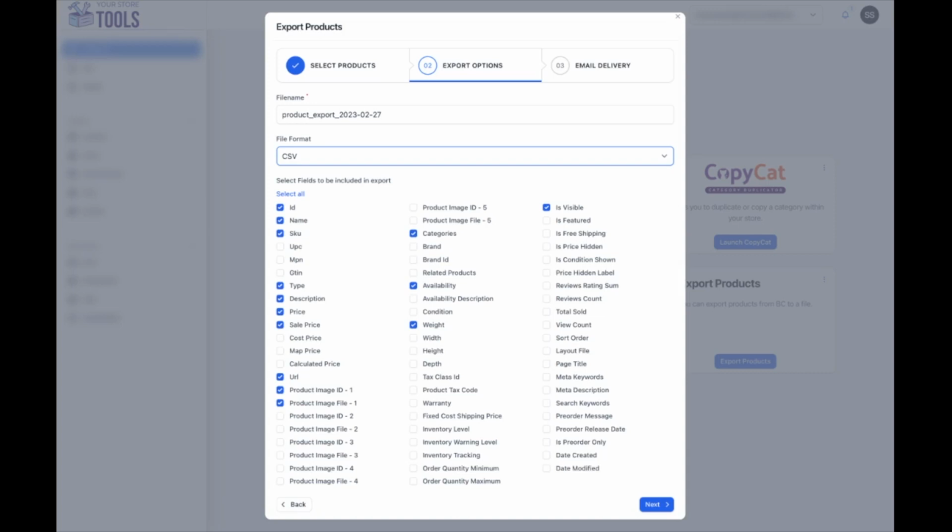So we've gone ahead and pre-selected the most popular ones that we feel that you will want to have no matter what. That includes the ID, name, SKU, type, description, some pricing, and some other stuff. If you want to include some additional fields such as UPC and maybe the brand, you can go ahead and just tick those boxes. And then once you have everything selected, you can go ahead and click on Next.